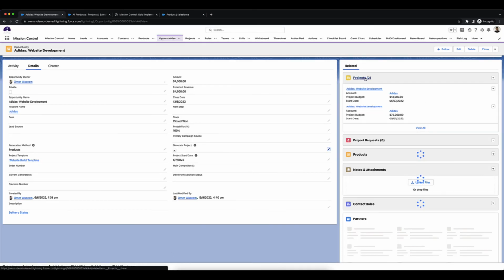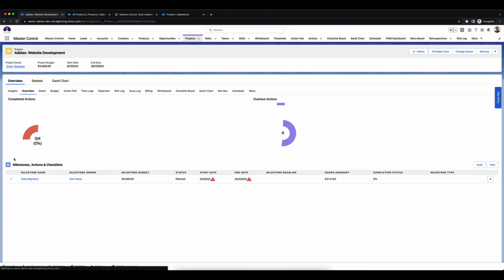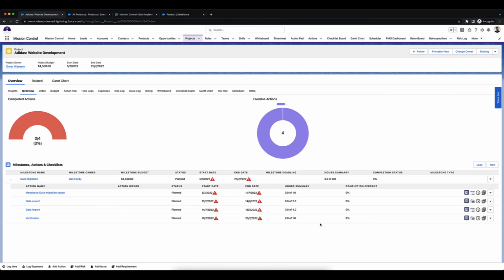So the total hours on the milestone template was 8 hours. So we should get that exact same proportion of hours, and it should add up to 8 hours. So there you go. 1, 2, 4, and 1, which adds up to 8 hours.